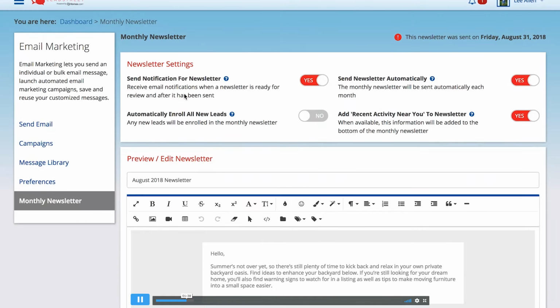The first is that you have the ability to receive notifications for the newsletter. Specifically, you will receive an email notification when the newsletter is ready to review, and then you'll receive another notification when the newsletter has been sent. This is great so you can keep on top of making any of the edits if you so choose. However, if you do not want to receive these email notifications, you can opt out. This is automatically defaulted to on, but if you don't want to receive those notifications, simply click on the toggle so that it says no and is gray.